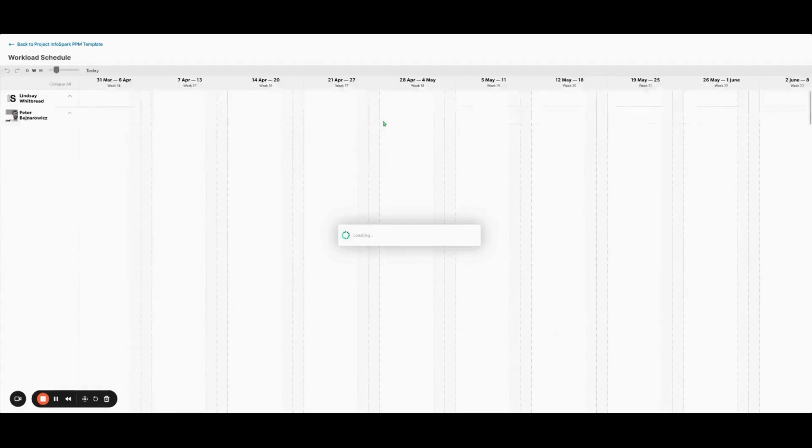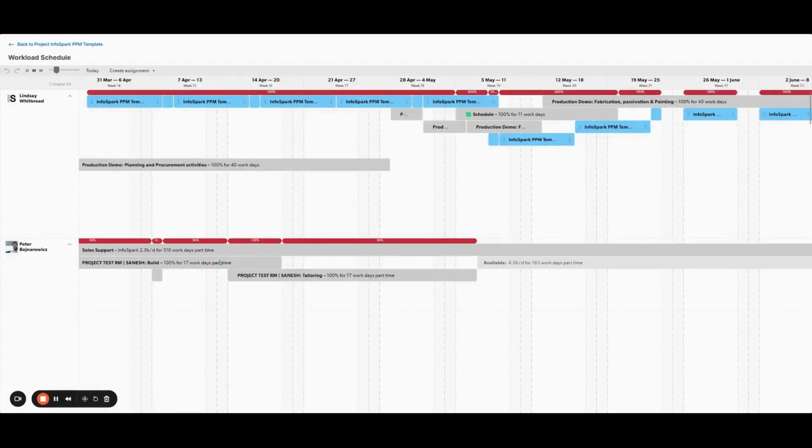You can expand that out and have a closer look at all the different projects that the different people that have been assigned to this project have on. And that allows you to go and speak to other project managers if you need to negotiate on an oversubscribed resource.